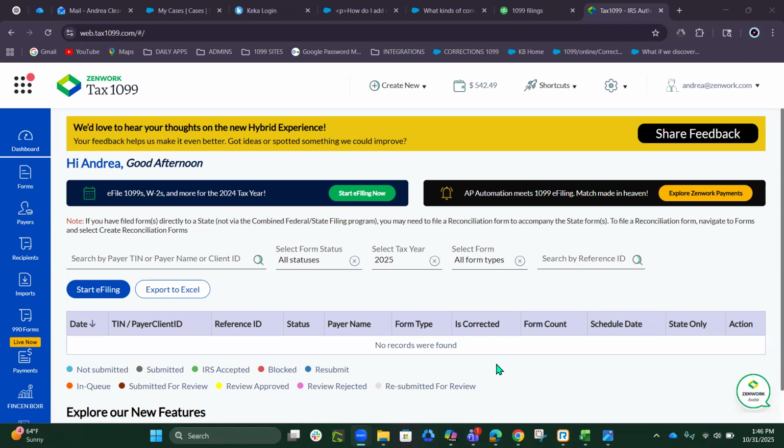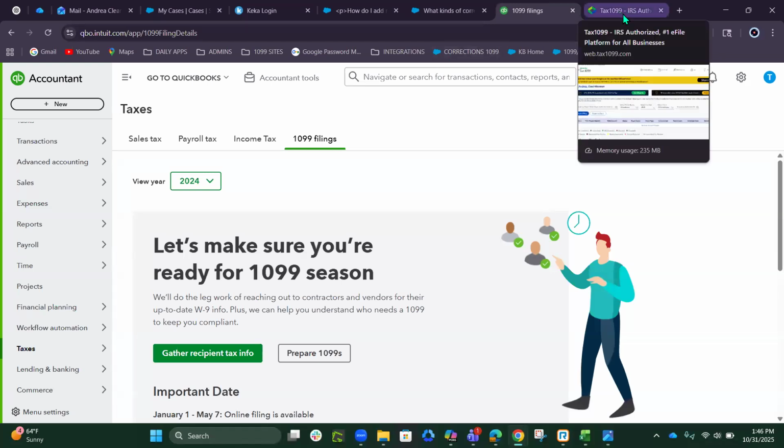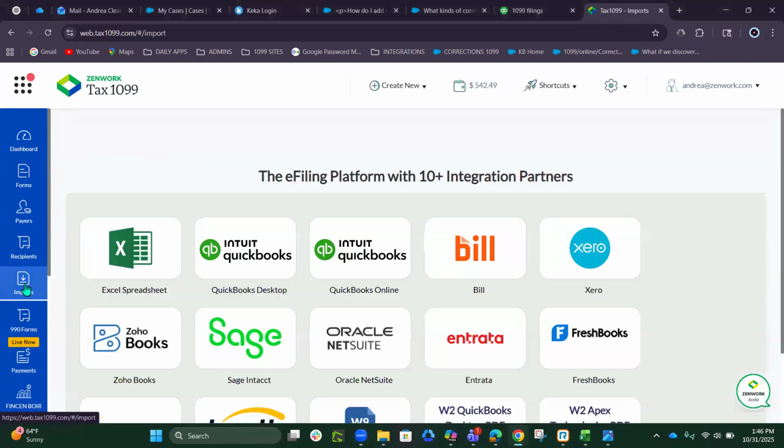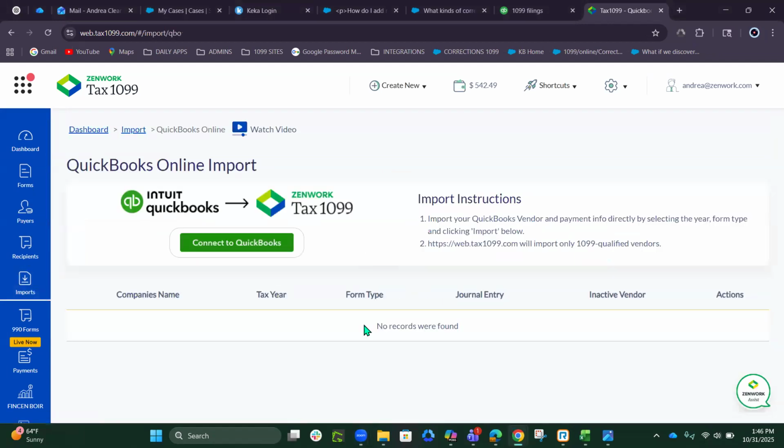And today we will do a quick video on how to import from QuickBooks Online into Tax1099. You do need to be logged into both platforms, but we will start here in Tax1099. I need you to click on Imports, QuickBooks Online. And here we need to establish the connection, so we will click on Connect to QuickBooks.